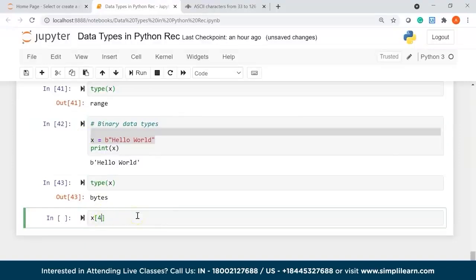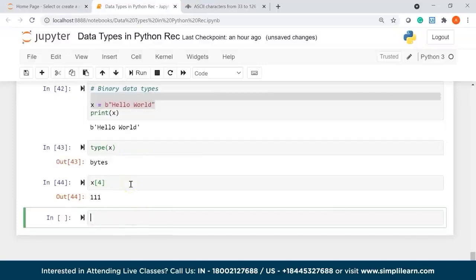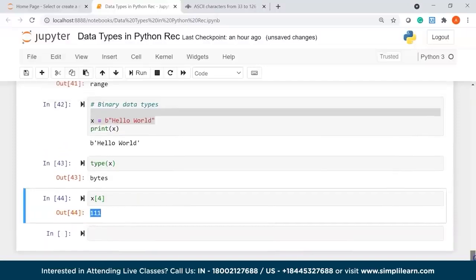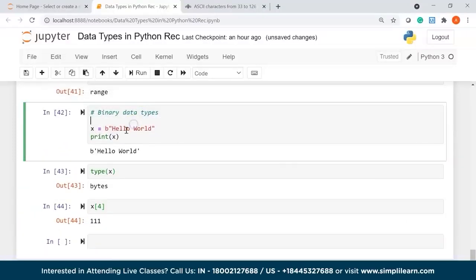I want to extract the value present at the 4th index. It gives me 111. Now this is very interesting. Let's deep dive into this. Let's check what is present at the 4th index of my string.